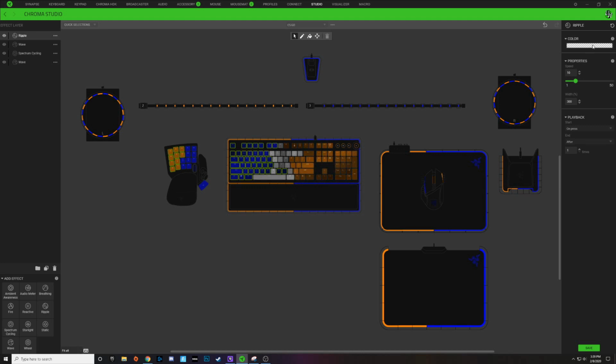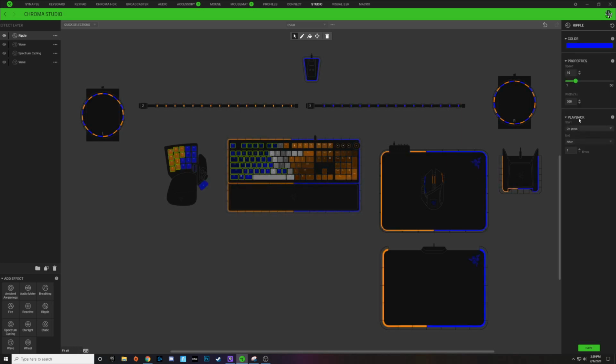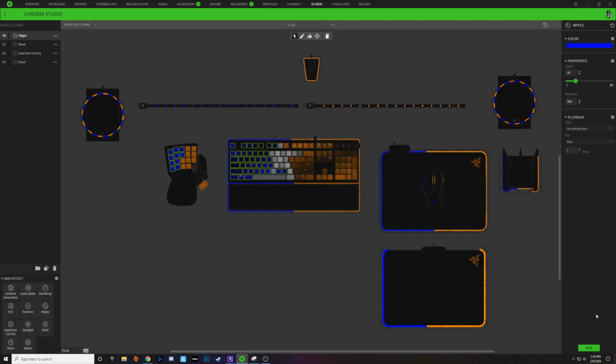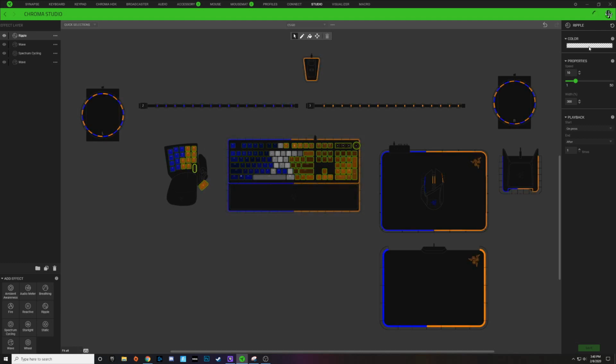And I'm going to click on my color drop down, and I'm going to just choose a single color here and choose blue. For the ripple, I'm also going to change my playback start to on selected keys and hit save. And I'm going to do the same thing in the orange section. I'm going to select all of my orange keys and the right side of my gamepad. And I'm going to click on my color drop down, choose a single color option and choose orange and hit save.